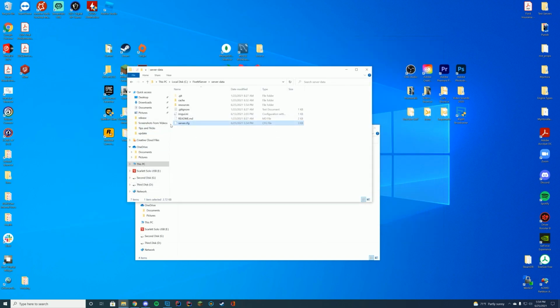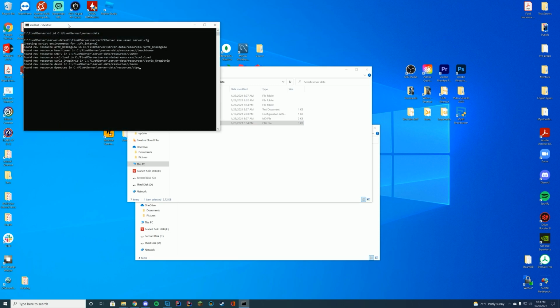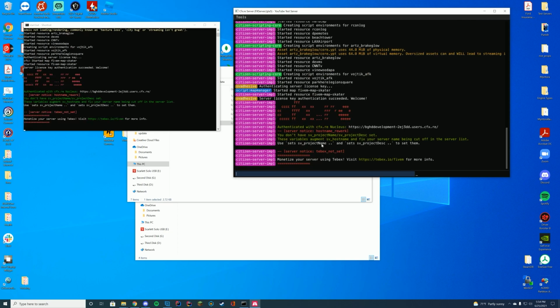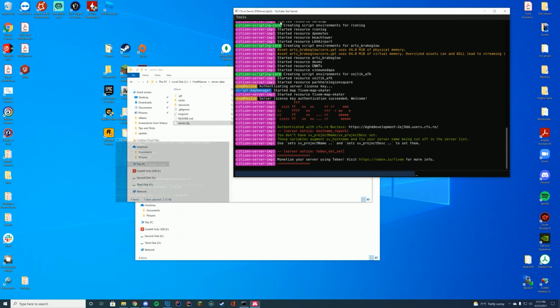And then we're just going to start up our server with your fxserver.exe or your start.bat file. They are the same exact thing. And you can see, as long as it says started resource Park Here, Legion Square, you are good to go. So let's hop in game and check it out.